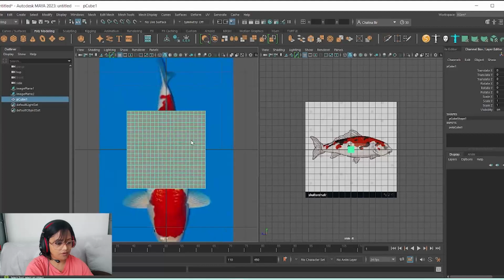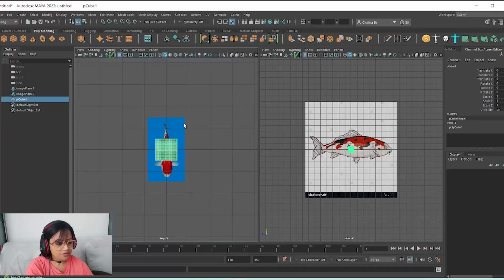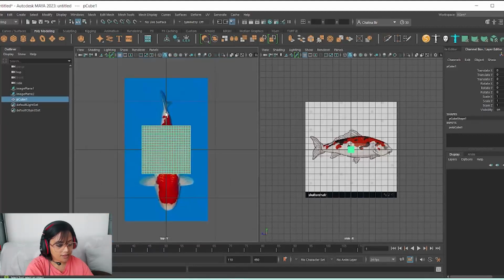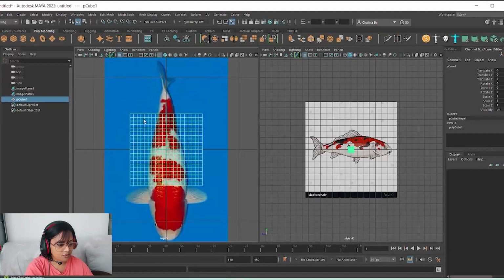This is our top view. Okay, so as you can see, in the top view we cannot see the fish because of that polygon. So we'll go to wireframe mode. You can see here in your panel, this is wireframe mode. Just click on it, then you go to wireframe mode, and then you can see your background reference image.